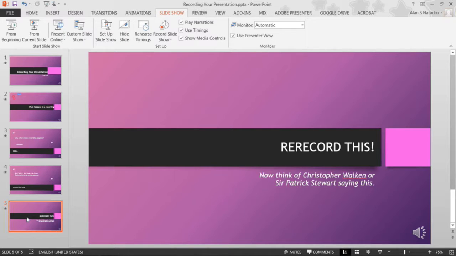To do that, I select the slide in question that I want to re-record. Then I make sure I'm in the Slideshow tab. Then I go down to Record Slideshow. Then I'm going to select Record from Current Slide, or Start Recording from Current Slide.